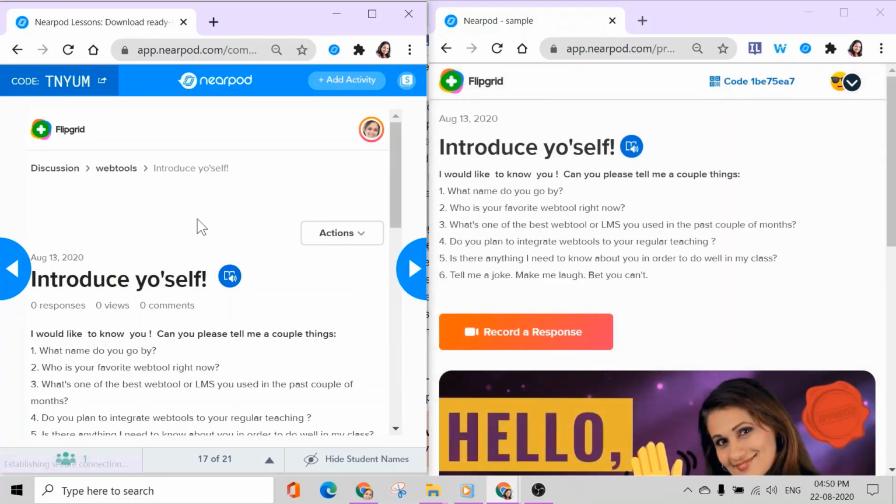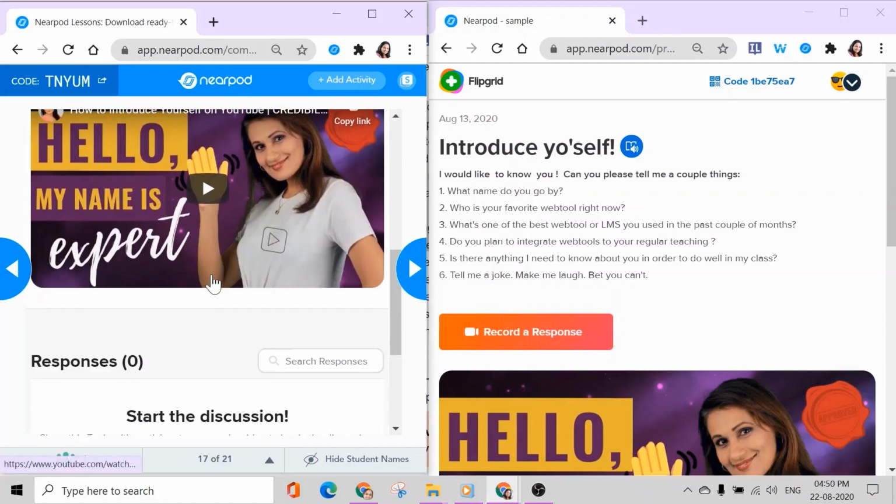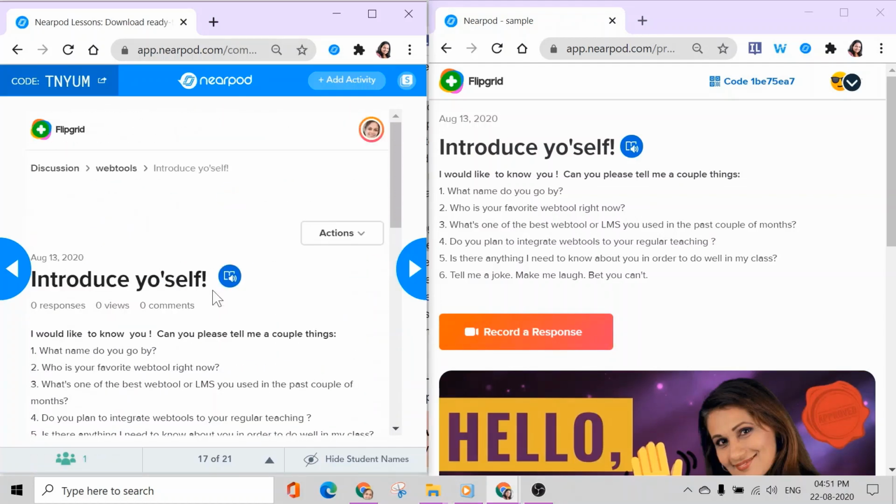So this is the Flip Grid activity. Introduce yourself. The student has to record a response here. So this is the question. Student can record a response here and do this activity.